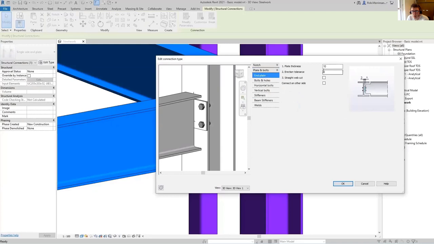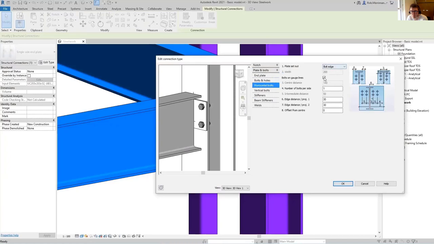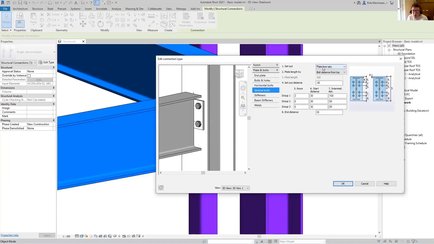We're obviously going to change the end plate thickness here. Now, if we were erecting this, we might want to pull that plate back a millimeter, so we've actually got some tolerance on site, so we can do all of that. And then what I'm going to do is just change the bolts horizontally. And then we're going to change them vertically as well.